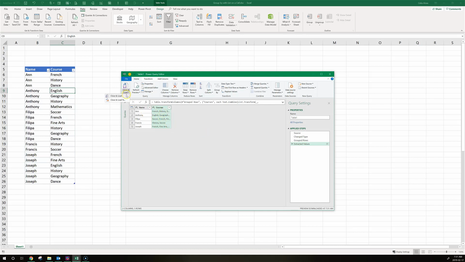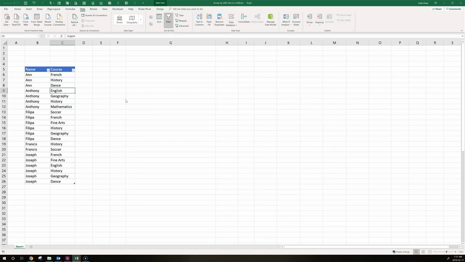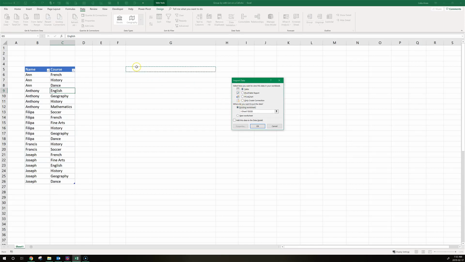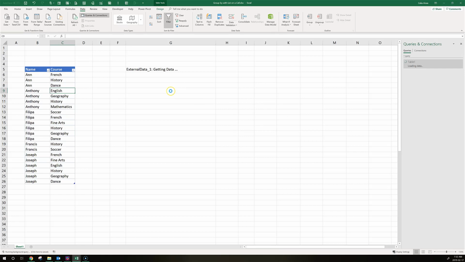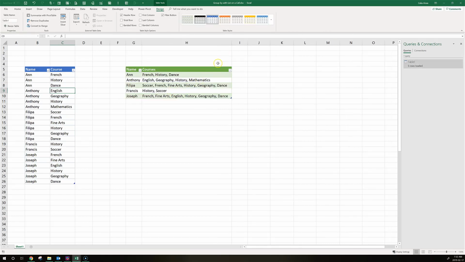We now go to close and load to. We need to wait a little bit for Power Query to process. And now we can say existing worksheet and place the results here. And that's it. Let's confirm. And French, History, Dance, Anthony, English, Geography, History, Mathematics, and so on.